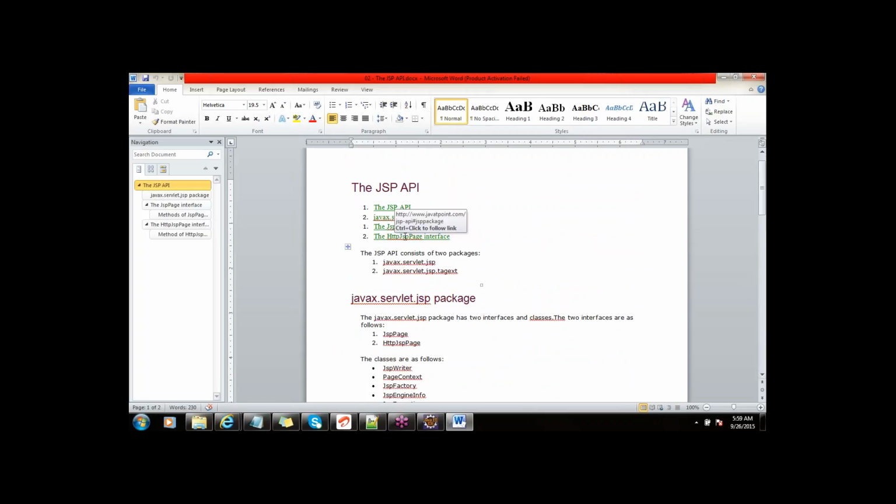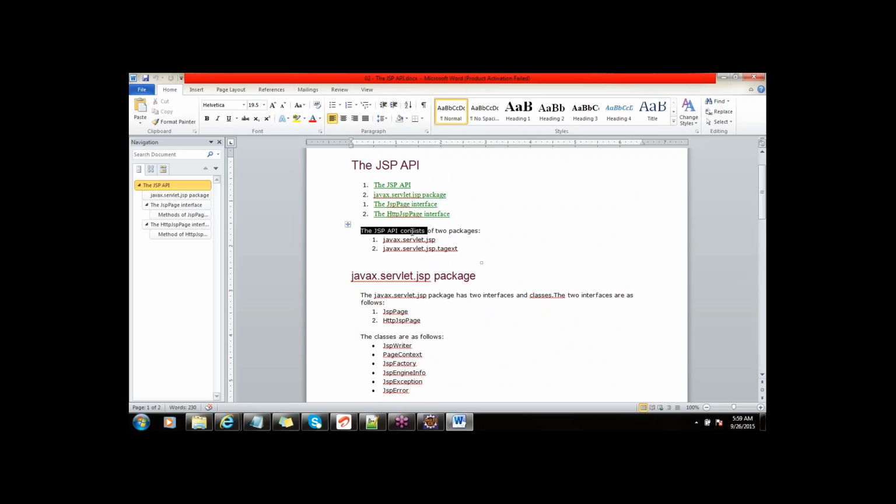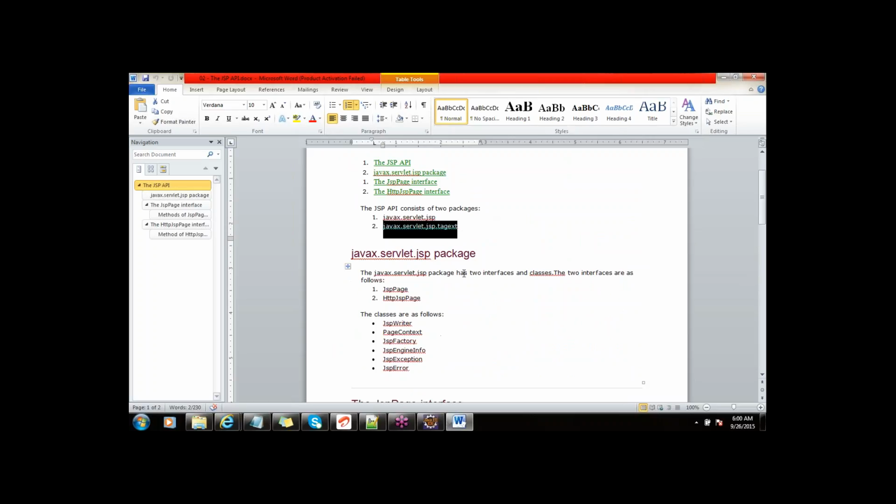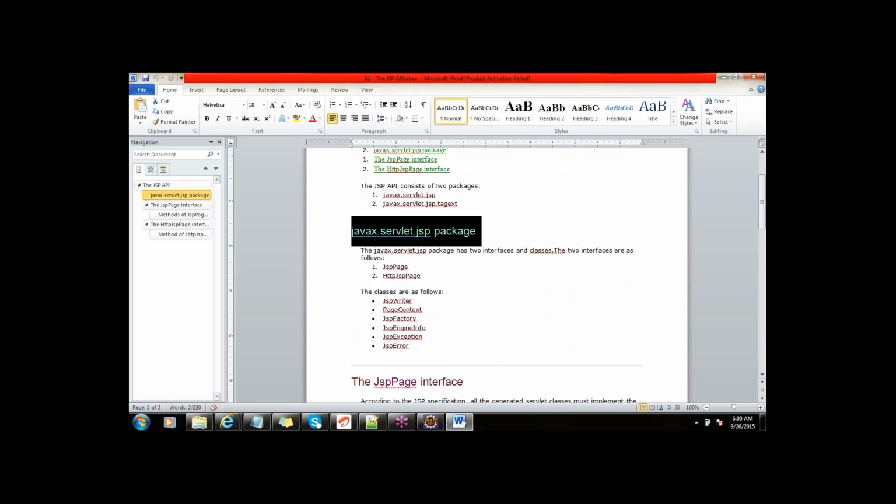Yes, look here. The JSP API contains two packages: Java Servlet JSP and Java Servlet JSP tag extension. Java Servlet JSP generally has two components, that is, interfaces: JSP page and HTTP JSP page. Like in our servlets, generic servlet and HTTP servlet, here also we have HTTP JSP page and JSP page.